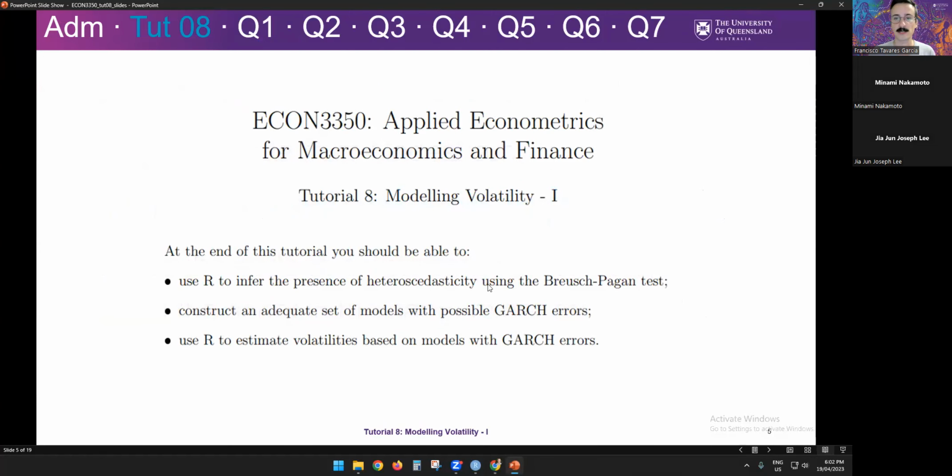Today we're talking about modeling volatility, and we will be talking about ARCH and GARCH models or errors. At the end of the tutorial, we should be able to detect the presence of heteroscedasticity using the Breusch-Pagan test, construct an adequate set of models with possible GARCH errors, and use R to estimate volatilities based on these models with GARCH errors. Okay.